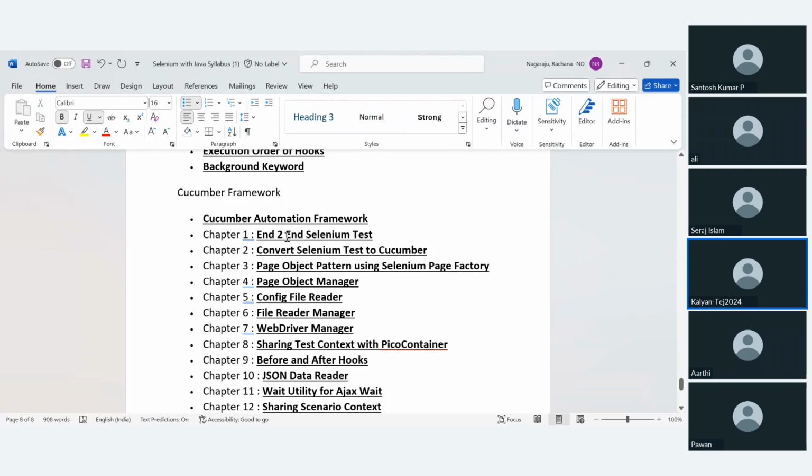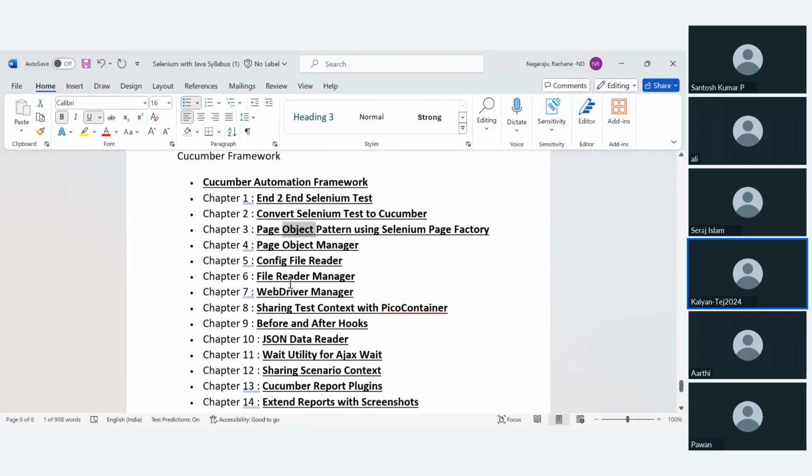And we'll be learning about the end-to-end Selenium test and also converting the Selenium test to Cucumber. Along with that, we'll be learning about the file reader manager and the WebDriver manager.